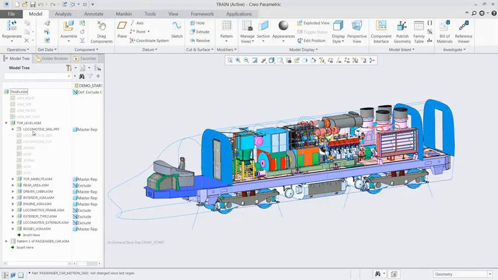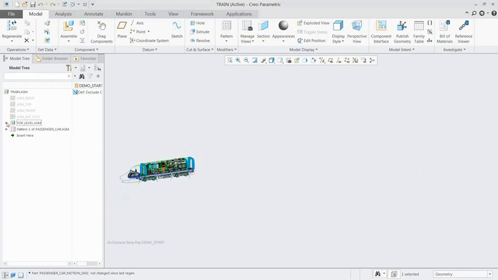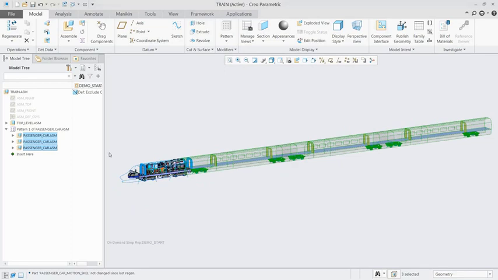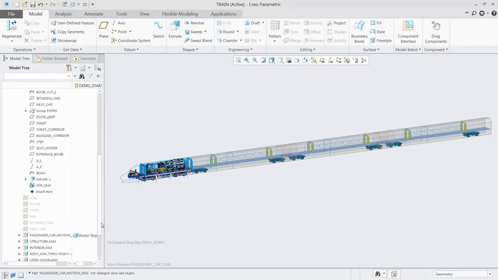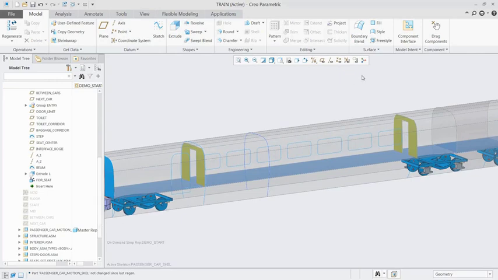PTC Creo Advanced Assembly Extension enables organizations to improve the productivity of multiple designers who need to work concurrently on assemblies. It also includes tools that support the design of assembly variants and creation of assembly process plans.